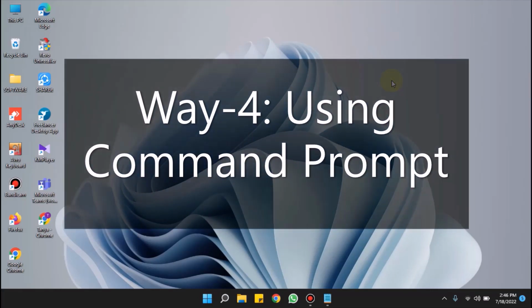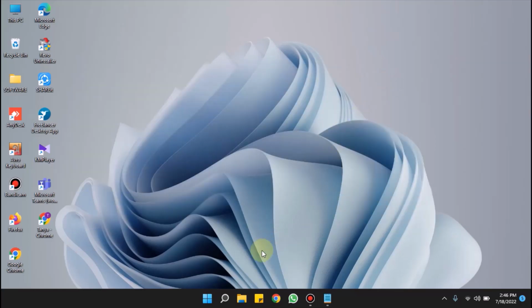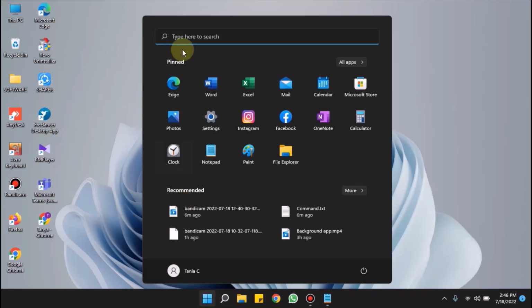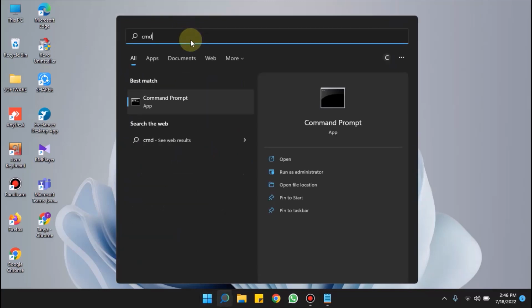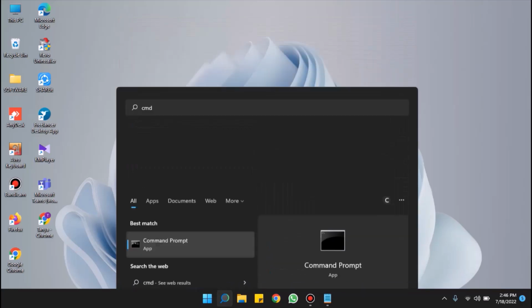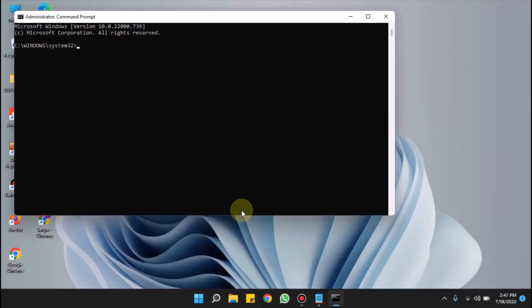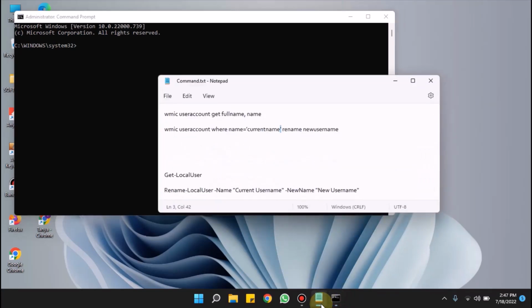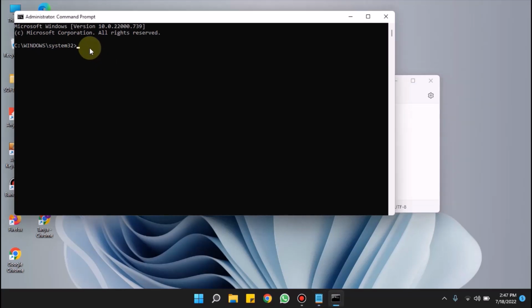Moving towards way 4, it's using the Command Prompt. For this, you have to click Start. Type in CMD. From the right, select Run as administrator. If a dialog box prompts, click Yes to continue. In the black Command Prompt window, you have to type a command. This one. You will get this command in the description box. Copy this and paste it here. Press Enter.